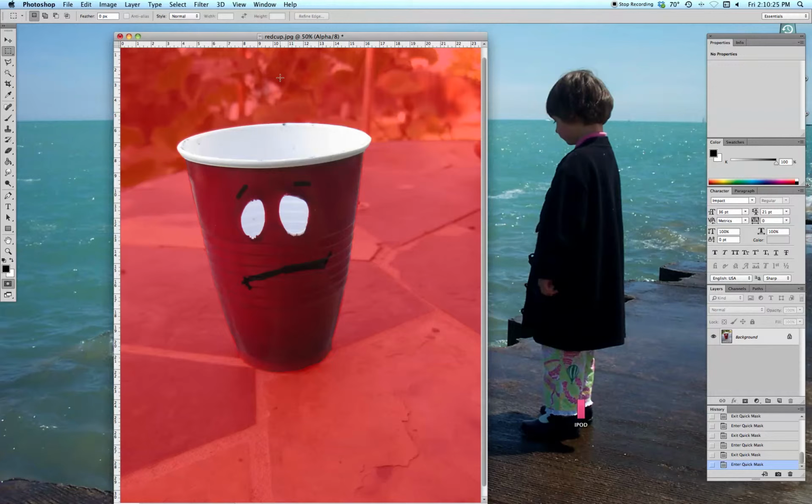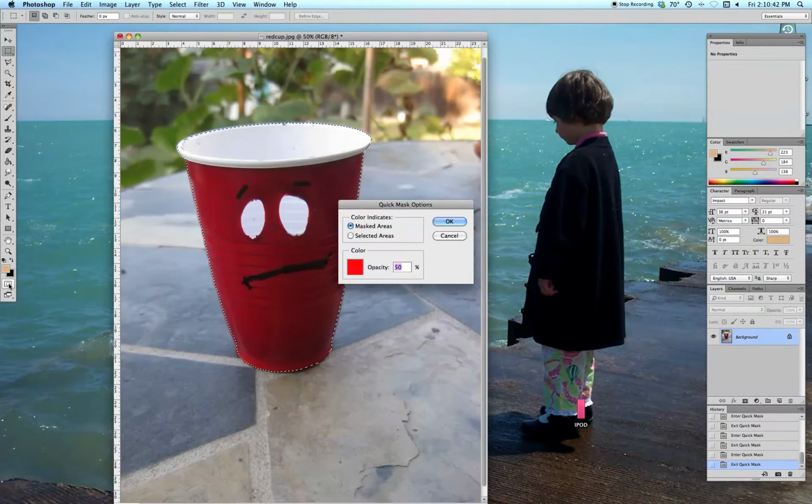It kind of comes down to a preference of which would you rather have. Do you want to see the thing that you're trying to isolate covered in the mask, or everything but that covered in the mask? I usually go with this particular option. But in any event, we have a red cup and a red mask, and this is kind of hard to see. So let's double click this again.